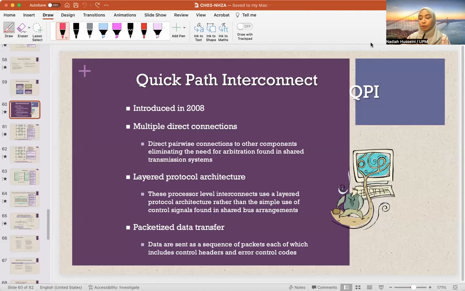One of the point-to-point interconnects is called the QPI, Quick Path Interconnect. We already talked about this one. It has a multiple layer protocol architecture. It uses packetized data transfer in comparison to the bus, which transmitted streams of raw bits. The QPI was more organized. They had the protocol layer and all those layers, and the data transfer was in the form of packets.